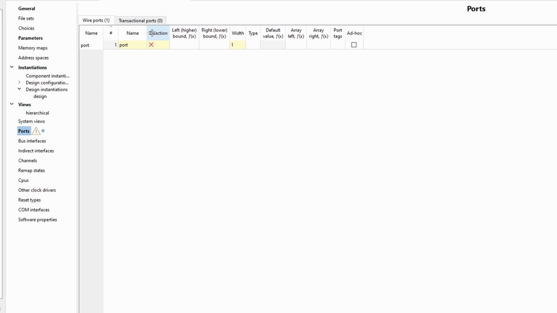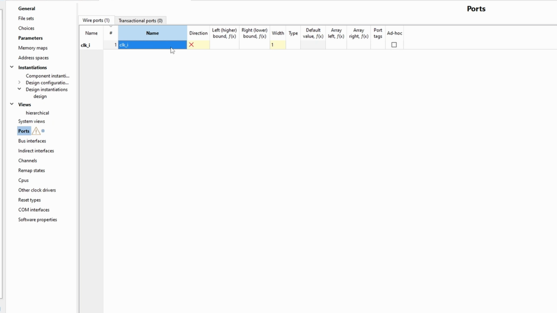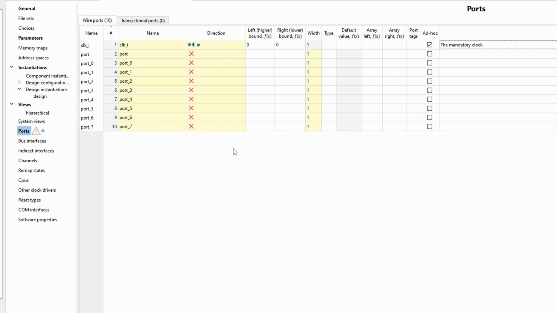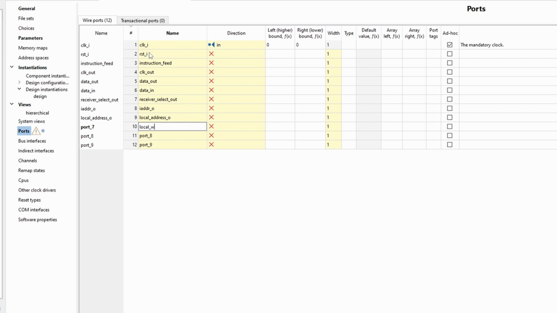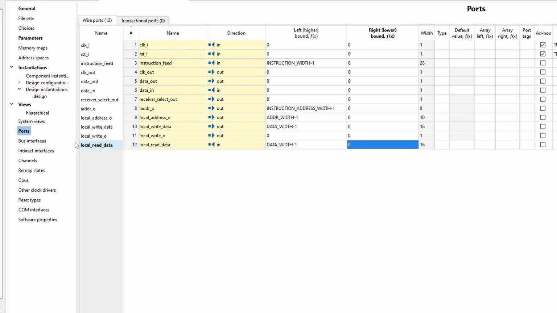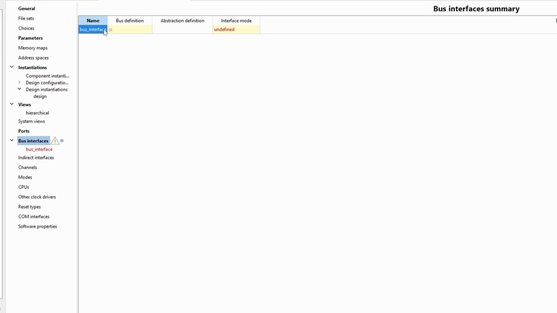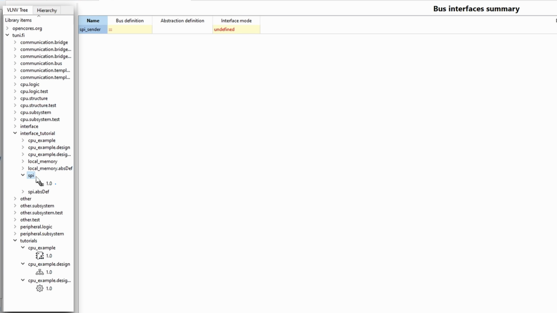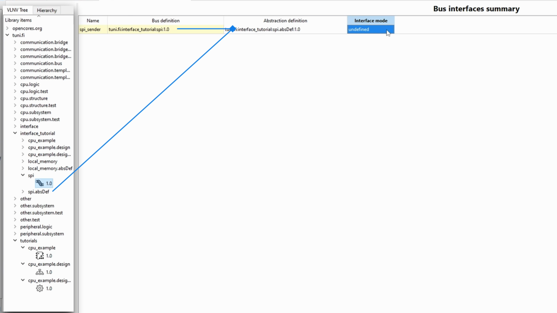Let's create some ports for the component. Some of the ports are used for mapping the bus interfaces, while others are made into individual ports for port connections in the hardware design. Next, the bus interfaces are created. The bus definitions can be dragged from the library, and Kactus2 automatically selects a matching abstraction definition for the bus.